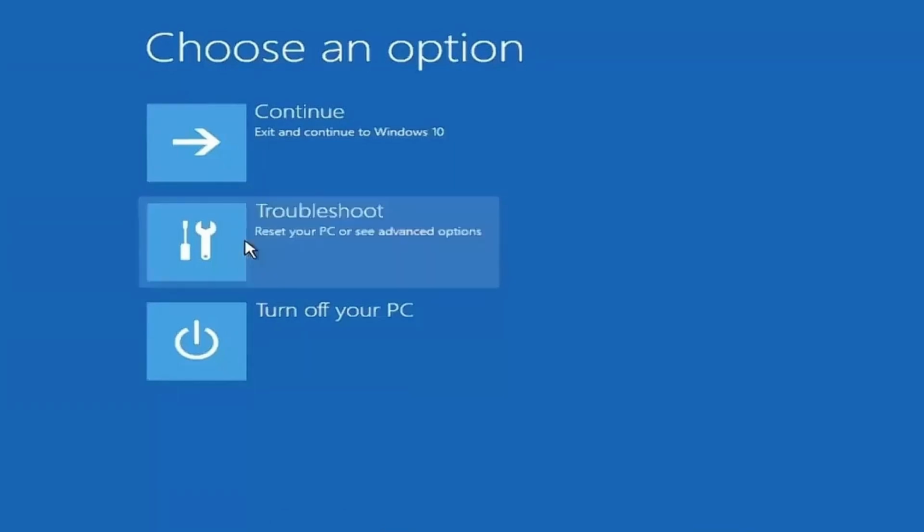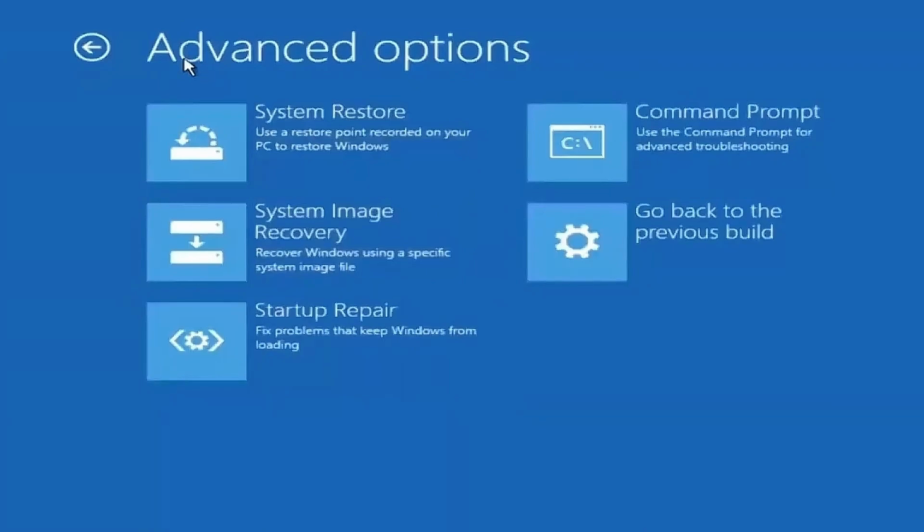Select Advanced Options, then Troubleshoot, and open Advanced Options again. Start with Startup Repair. Click Startup Repair. Choose your account and enter your password if asked. Windows will scan and try to fix startup problems. When it finishes, restart your PC and check if the blue screen is gone.